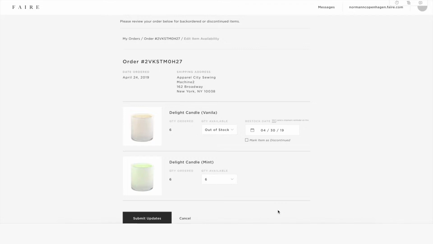If an item is discontinued, check the Mark Item as Discontinued box. This will inform your retailer that the product is no longer available and that it has been removed from their order. The item will also be removed from your shop to prevent other retailers from adding it to their orders. Once you have finalized the availability edits, click Submit Updates to notify your retailer.